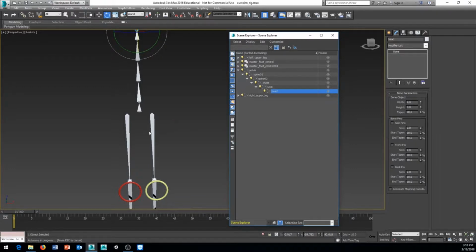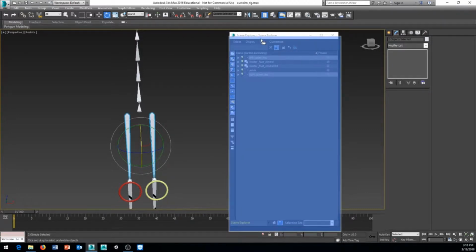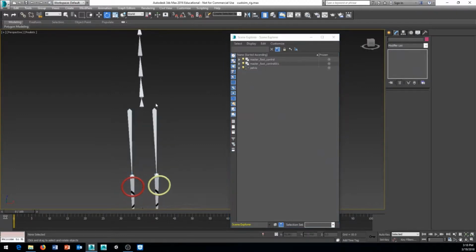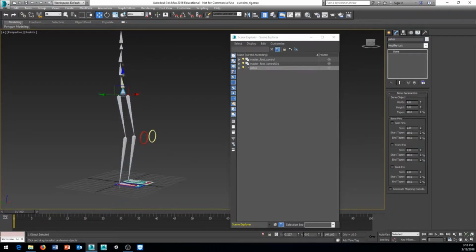So what I'm going to do is I'm going to select both legs, and I can either do a select and link, or in my Scene Explorer with those two selected, I can just left click, hold, and drag that up to pelvis. And now they're children of the pelvis. So now if I were to move the pelvis, we should see that our legs bend.